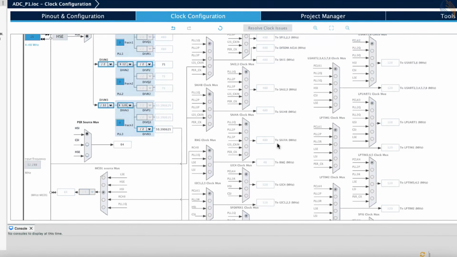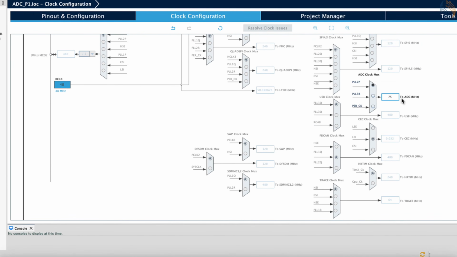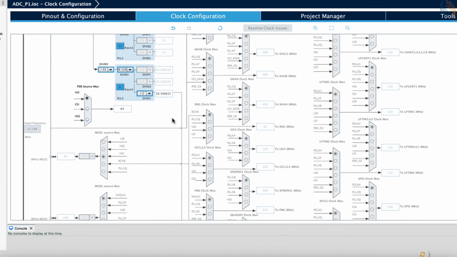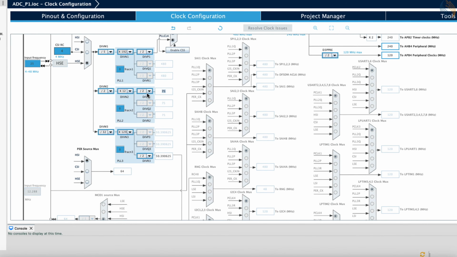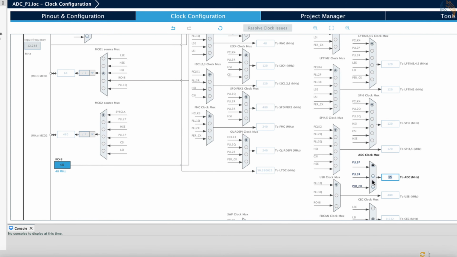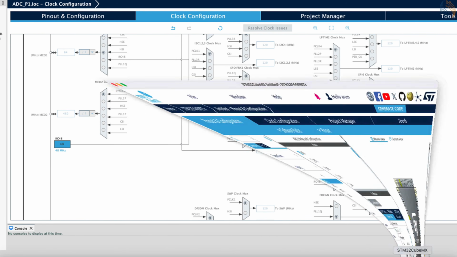Let's go back to our project. Here you can see the ADC clock is at 75 MHz right now. The ADC peripheral is using the clock from PLL2P, so we can modify it here to vary the clock fed to the ADC. You can even change the ADC clock source, but I will leave it to the default one.